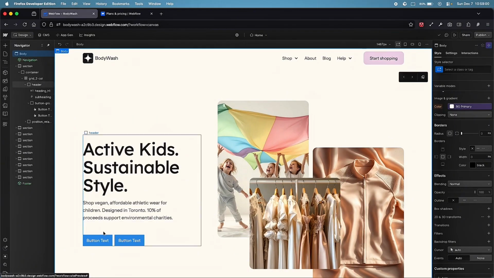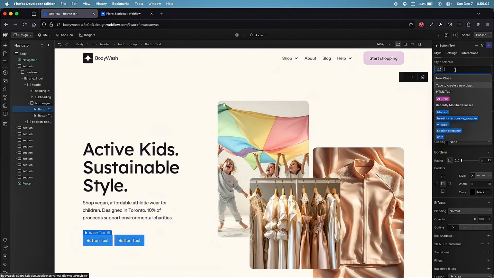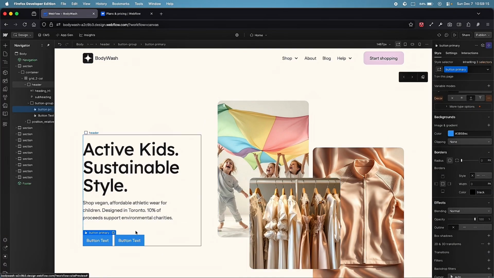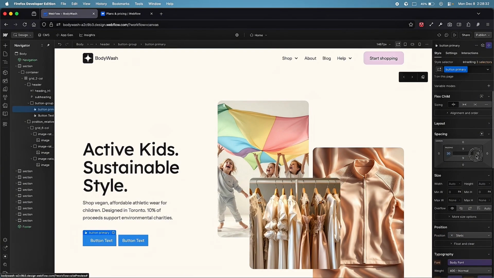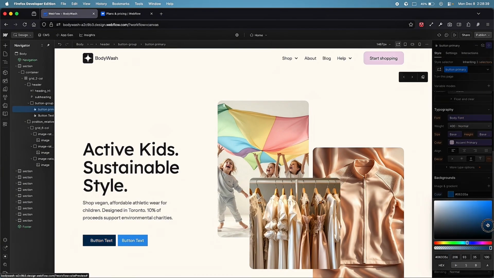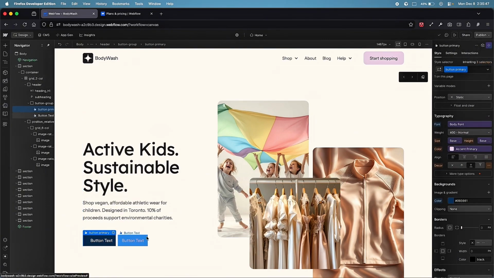I've got a raw unstyled button here. Head up to the selector field. I'm going to tag this as button primary and hit enter. Now, visually, nothing changed yet. We have just created an empty container for our styles. Let's fill it up. I will add some breathing room with padding, switch the background to our brand blue, and tweak the typography.